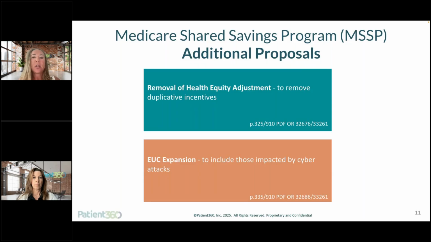EUC details. This actually will probably help some folks. They want to expand the application of the quality and finance EUC policies to an ACO that's impacted by a cyber attack. So this includes ransomware and malware. I mean, this stuff is happening left and right, and so I think it's really important that they addressed this.